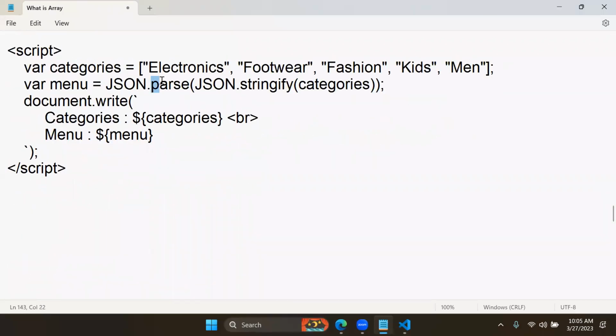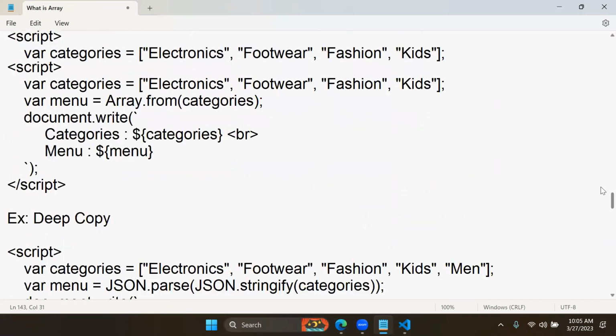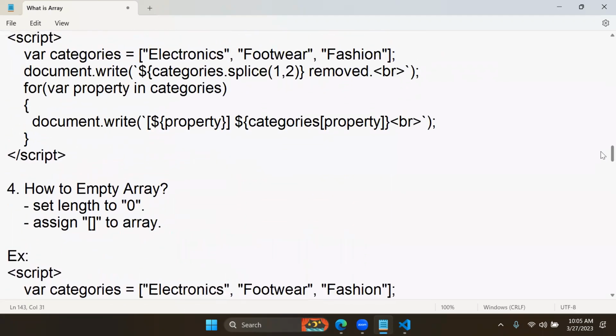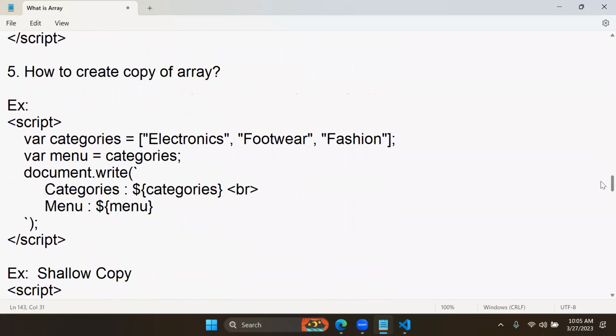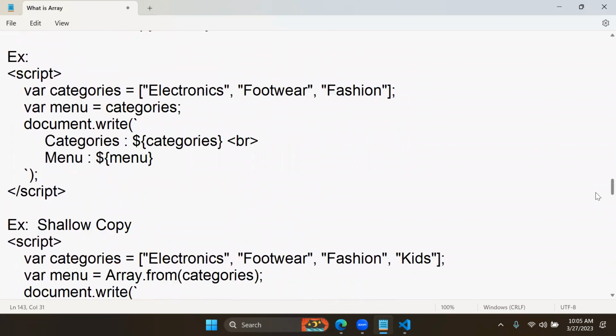JSON.parse and JSON.stringify. Actually, JSON.stringify is nothing but it converts into JSON format. That JSON format must be again converted into an array, and the array must be stored inside an array. That is how we create copies, which you will learn in the concept of objects, how to deal with objects. Okay. So arrays have these methods for resetting, emptying, and creating a copy.